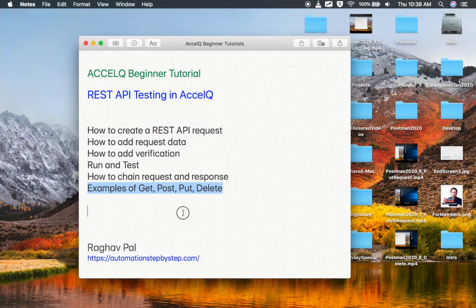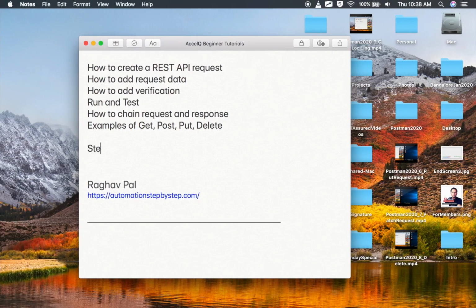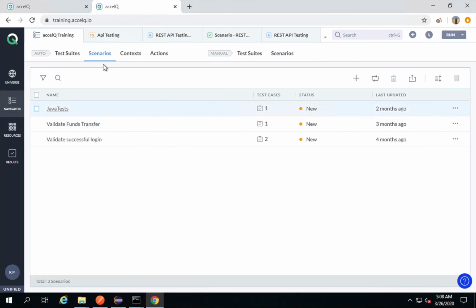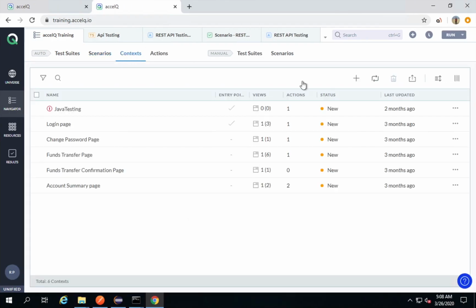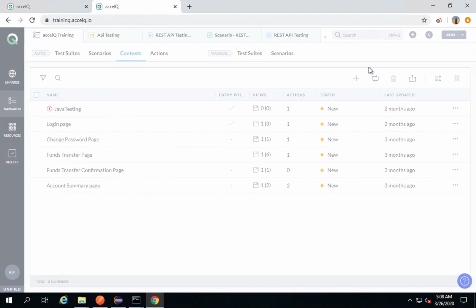create a new context. So let me also write down the steps here. Step one is create a new context, and I will go to context and I can click on this plus button, or I can directly go to this plus button here and click on context.